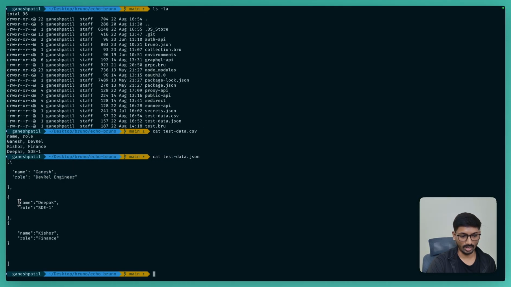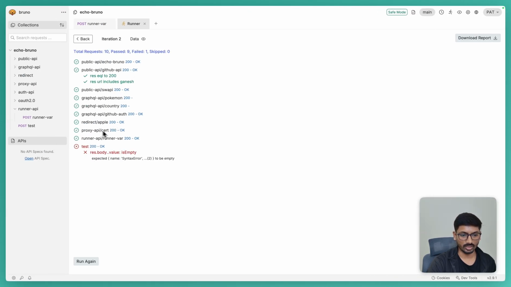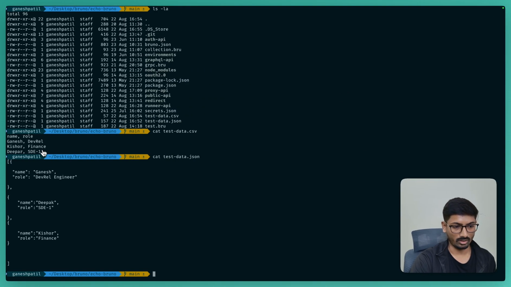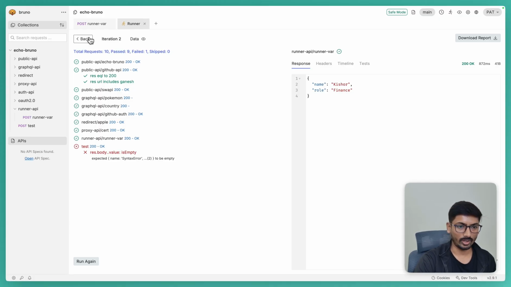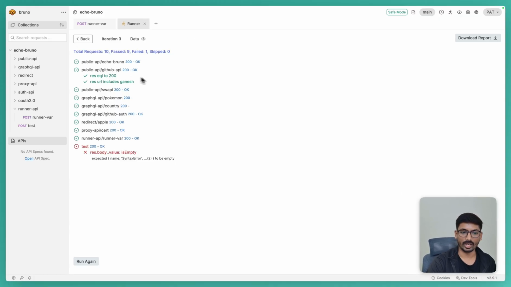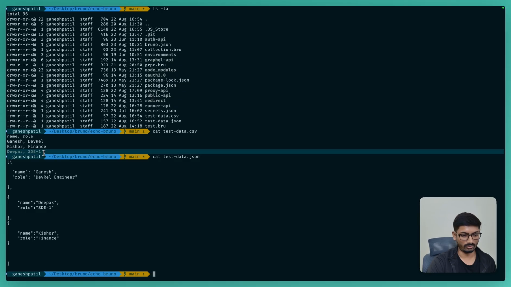We are expecting the value to be Kishore here, because this is a CSV file we pass, not a JSON. If you test this, you can see Kishore, which is coming from the CSV file. Again, you can do the same thing and test for the third value, where we are expecting the value to be D1. You can see here it is actually Deepak, but it's a spelling mistake.